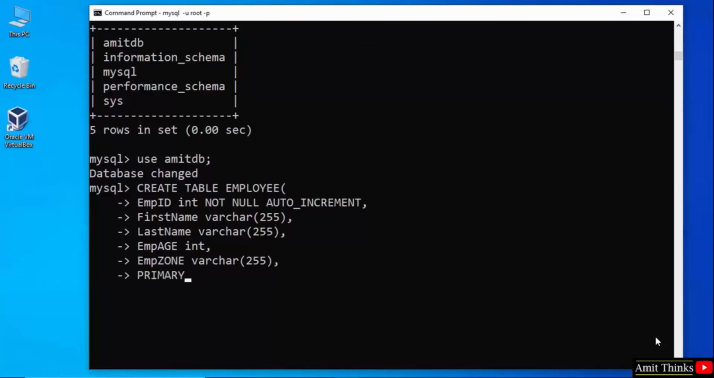Now let's add the primary key also. So obviously you know that our primary key is now EMP ID because it should be unique. An ID for an employee is always unique. We have set it as EMP ID. Now press enter, bracket, semicolon, and press enter again. Query OK, that means we have successfully created a table.